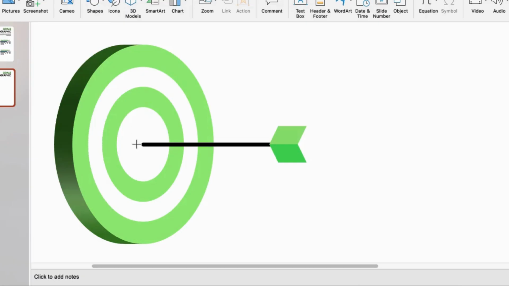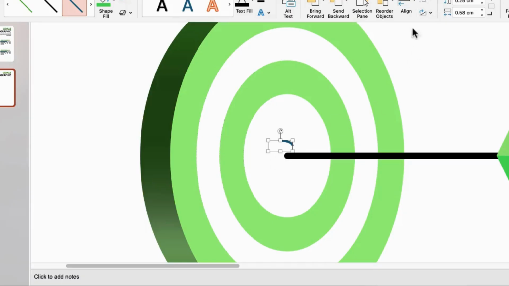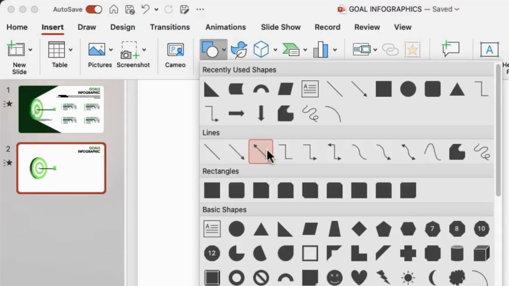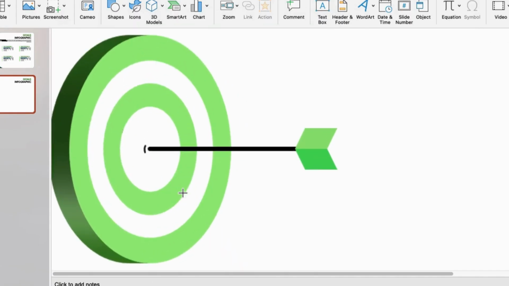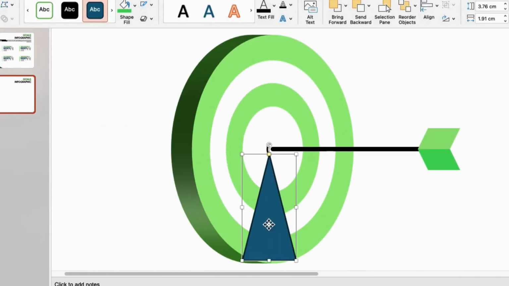Next, add an arc shape near the arrow to give the design a modern and appealing touch. Then, create the arrow's shadow using an isosceles triangle, colored black, and adjust it beneath the arrow.